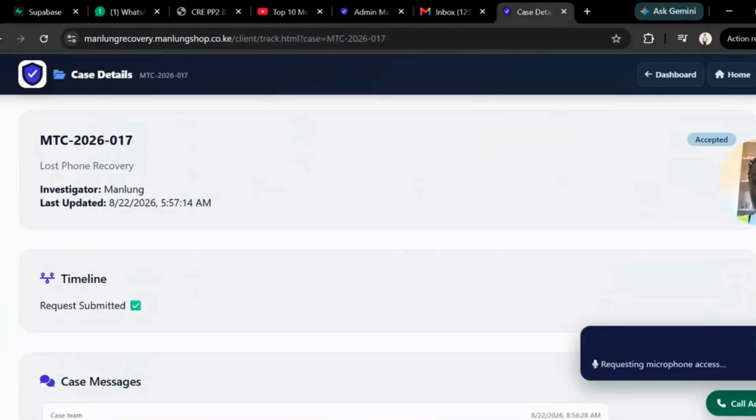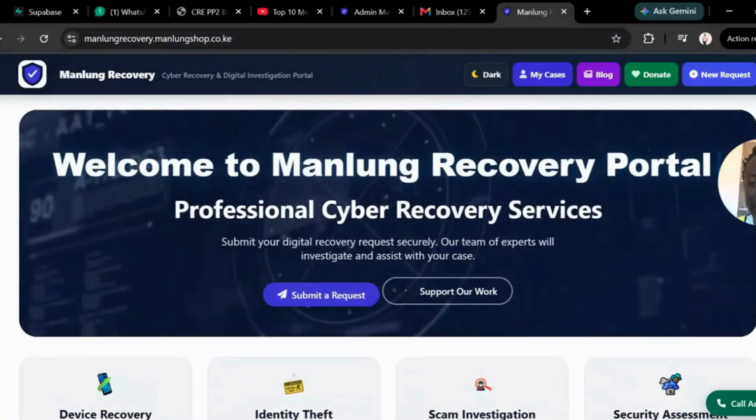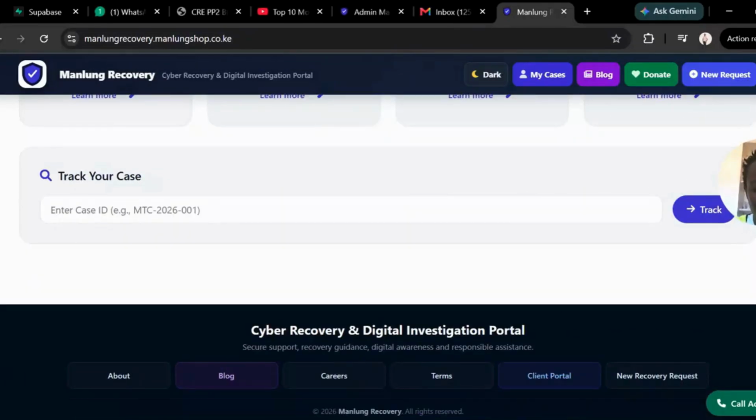When you come home, let me use the owner's dashboard, meaning the client's dashboard. Look at this side, how it looks. When you come down here, we have about, blog, career, terms and conditions. We have the client's portal. Then we have a new recovery request. Let's talk about career.